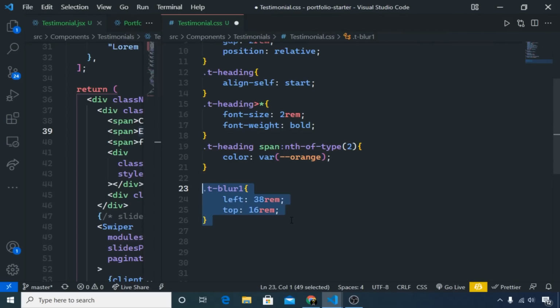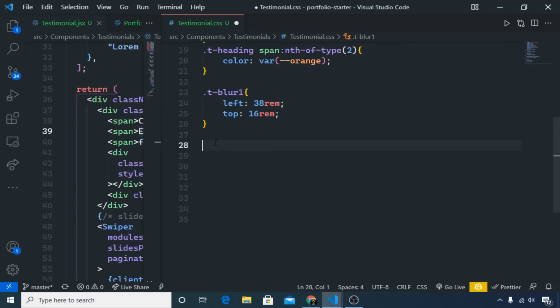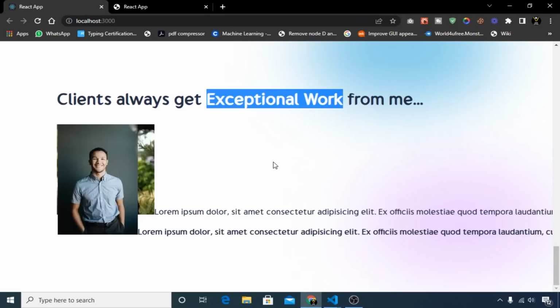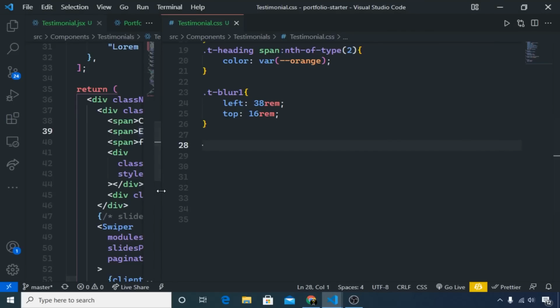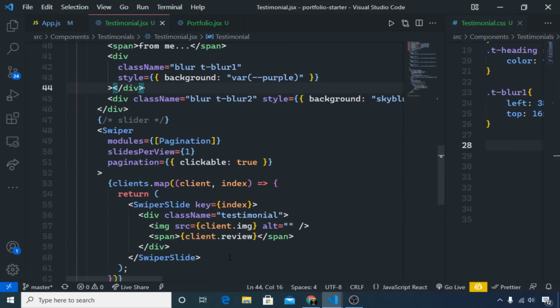After this I am moving the first blur to the correct position. Now you can see the first blur is the purple one inside our testimonial.jsx. Here we have the purple blur.